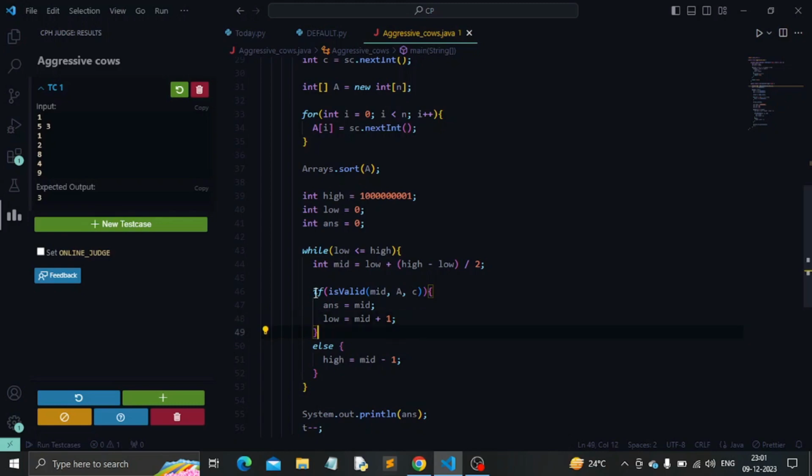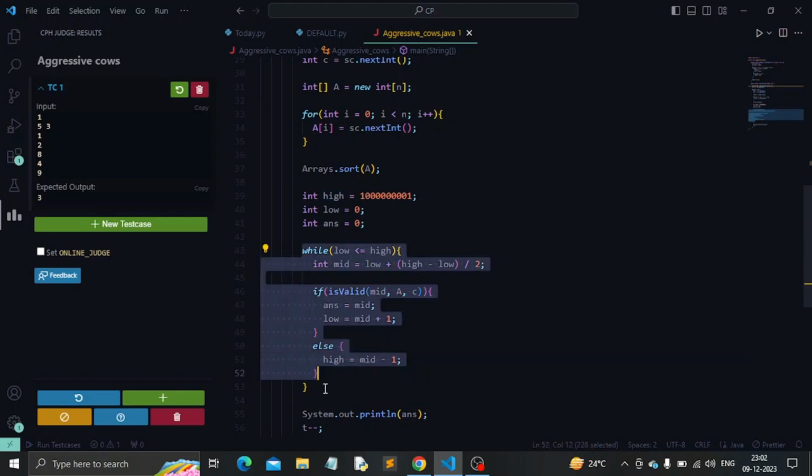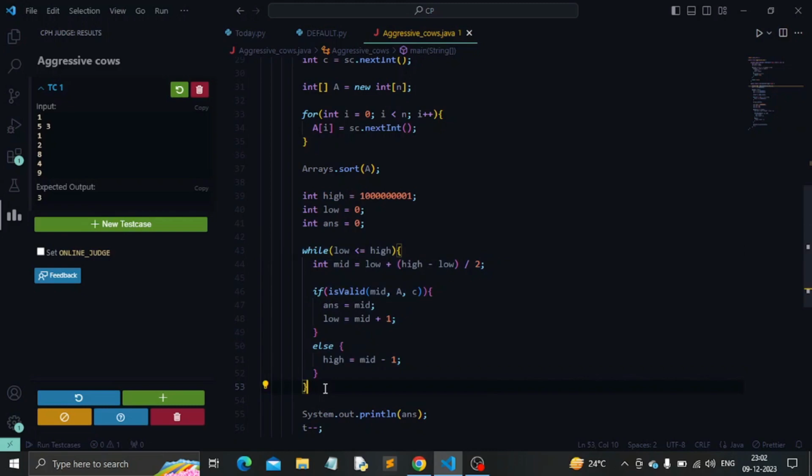If isValid function returns false, it means that mid is not a valid solution. We were not able to place our C cows with minimum distance equal to mid. That's why we are updating our high pointer, because if I am not able to place my C cows with minimum distance equal to mid, then I'll not be able to place my C cows with distance greater than mid as well. So we need to discard all the greater values as well. That's why we are reducing our search space to the left half of the integers. For that, we need to do high equals to mid minus 1. And we'll keep doing this until we are left with just one value.